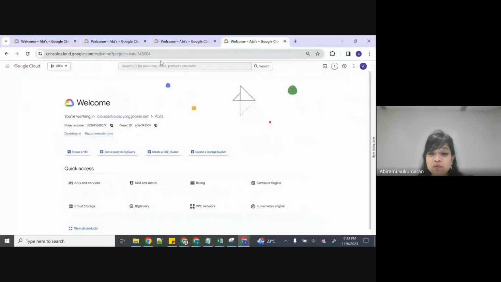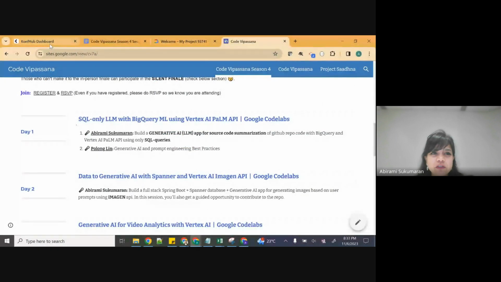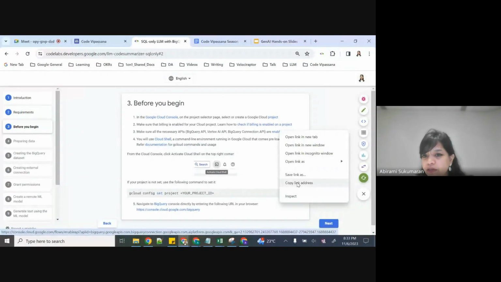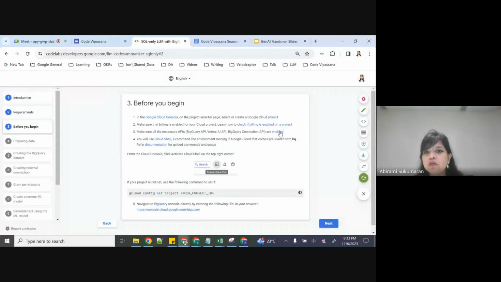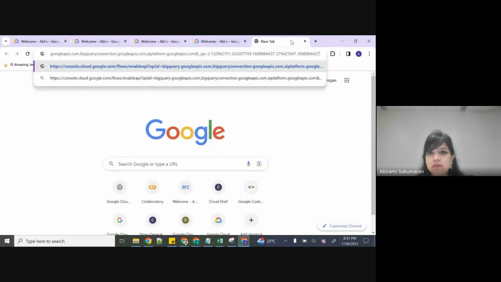Yeah, I'll show the step again quickly, Vandana. So if you're in the code lab, make sure you're all in the code lab. That is a very important part, because that's where I'm asking you to copy a lot of things. So go to step 3 in the code lab before you begin. In that, go to point 3, make sure all necessary APIs are enabled. Copy the hyperlinked address, copy the link in the word enabled, and go back to the window where you have the billing account project open. Paste it here and press enter.